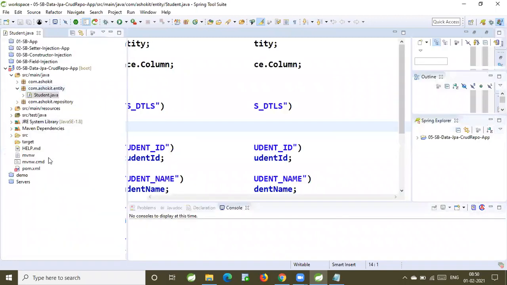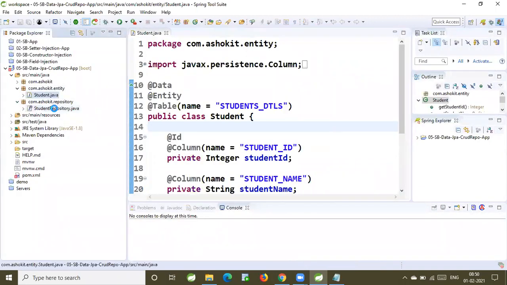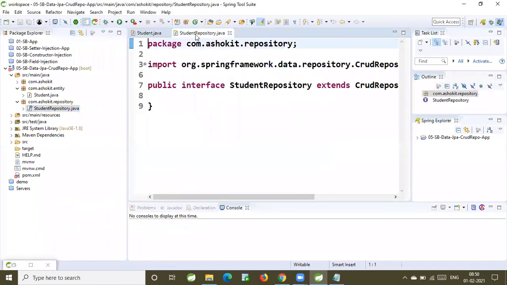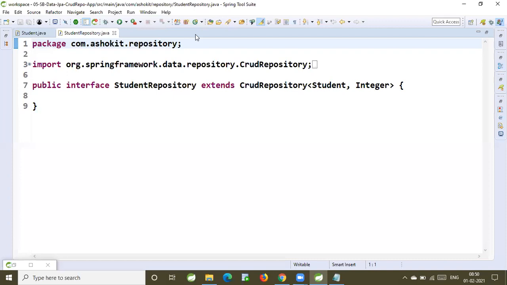After that, we have created a repository. What is the purpose of the repository here? To perform the CRUD operations. It is a persistence repository by extending the CRUD repository interface. It provides the methods to perform CRUD operations. Do I need to write any logic for that? No need to write any logic for that. Predefined methods will be provided.